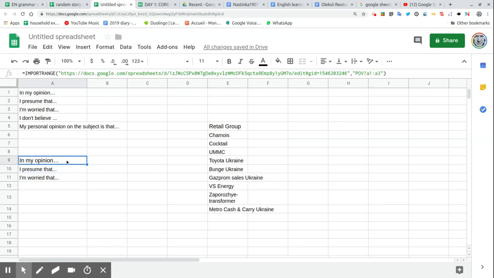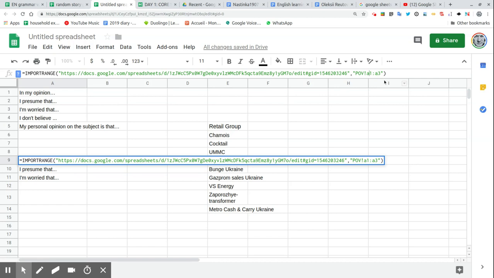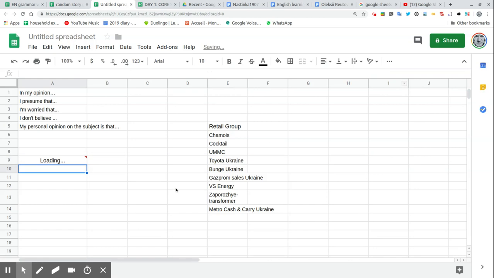I can also change that to another number, say, for example, A3 to A7, and it automatically pulls it in for you. I'd say that's pretty darn cool. So that's how to pull data across Google Sheets into other sheets.